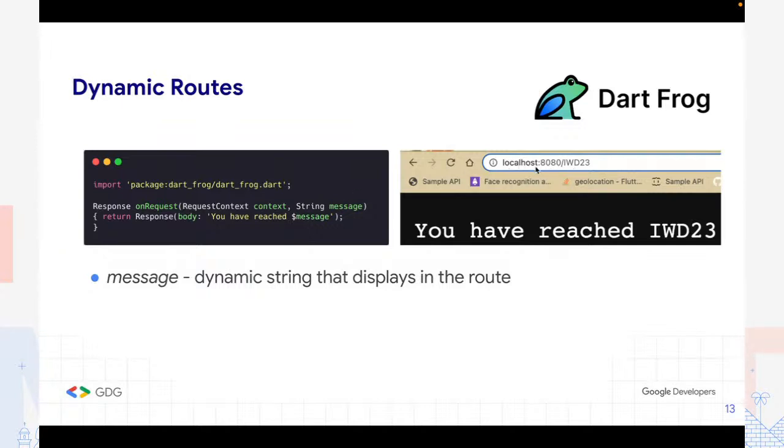Now, when I'm browsing to the URL, this is the local URL where the particular Dart Frog project is running, and I'm going to say /IWD23. So what it does is it's going to display you have reached IWD23. So if I change this to GDG MENA 23, it's going to then say you have reached GDG MENA 23. So which means you have reached here is a common link.